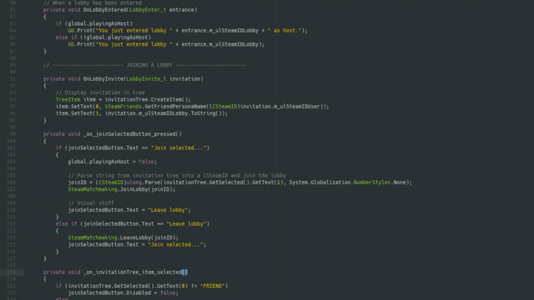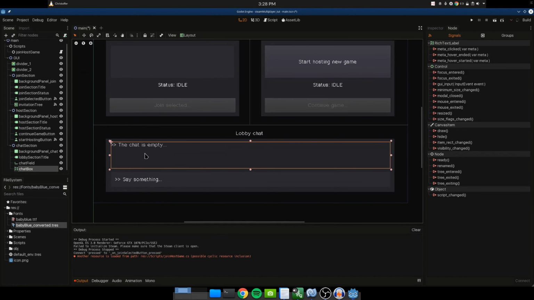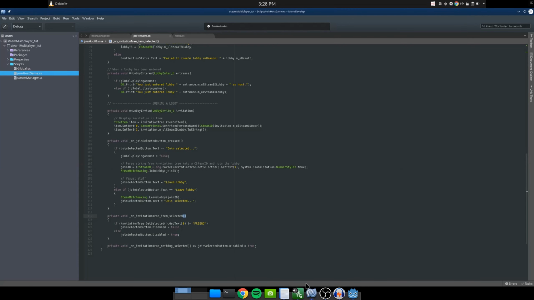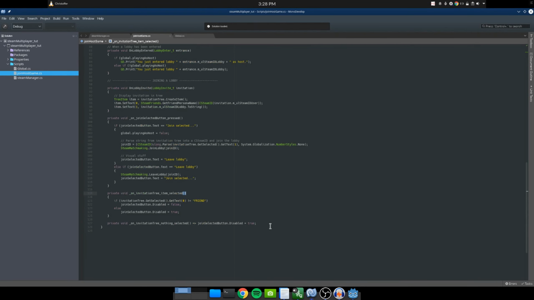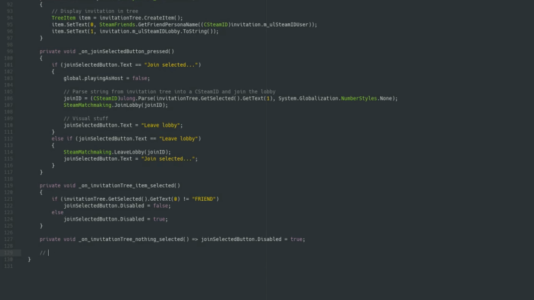Now, another thing that I would like to add is, let's see here, this chat box right here. This is just a rich text label. However, I would like this to say whenever someone joins the lobby or leaves the lobby. So let's go ahead and do that real quick before we try testing if it works. What are we gonna call it? Let's call it notify players of lobby activity.